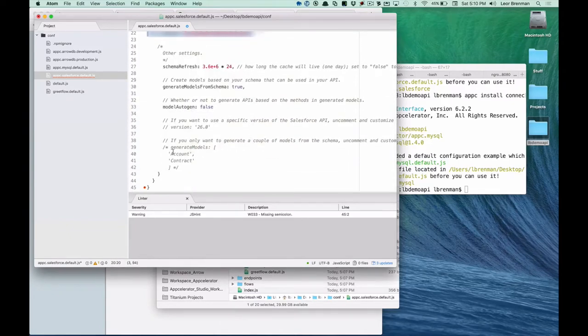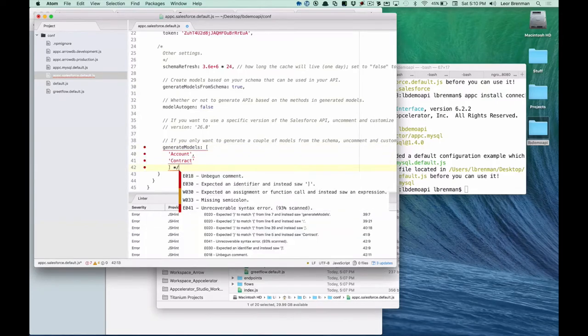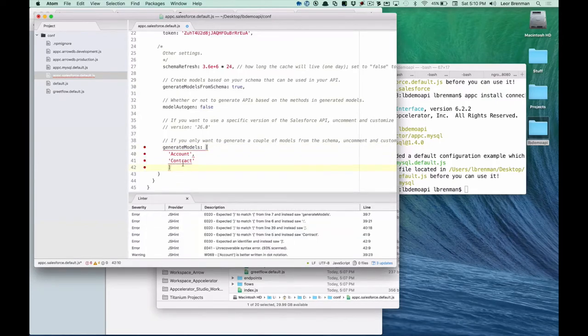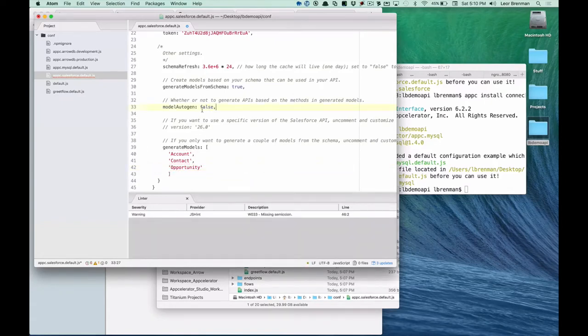I don't want to bring all of the Salesforce objects. I don't want to convert them all to models or create models based on all the objects because there are so many. I want account, contact, and opportunity. And I also need a comma here. And I will auto-generate APIs based on the Salesforce account, contact, and opportunity models, just so we could see that feature in two places, both the MySQL database and also in the Salesforce application.